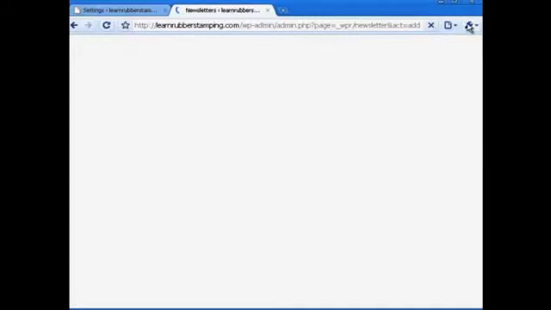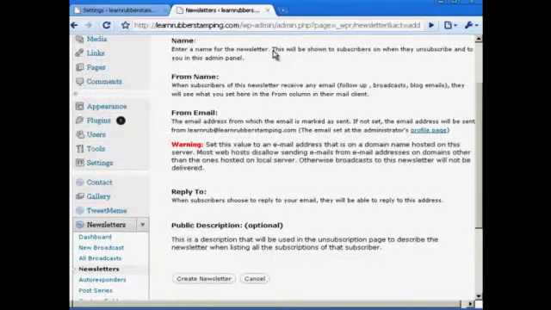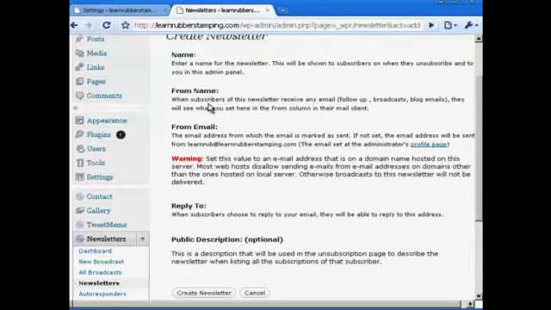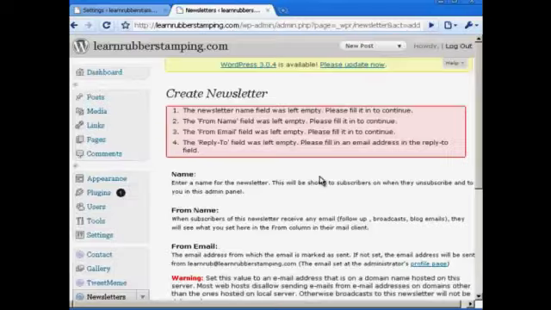And then you'll want to name the newsletter. It gives you a list of what you need to have. You need the name, you need the from name, and whenever subscribers receive your email, they're going to see it from the name and the email. Reply to, in case you want people to reply, and a public description. This will help you when you have several lists. And let's say, for example, you outsource this emailing to somebody, they can find the newsletter fairly quickly.